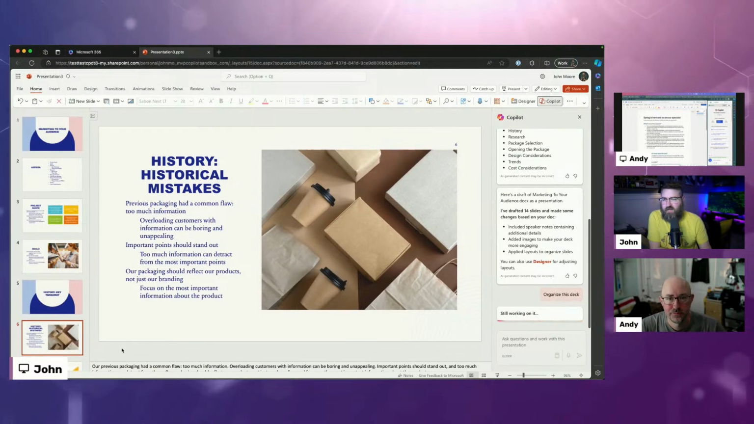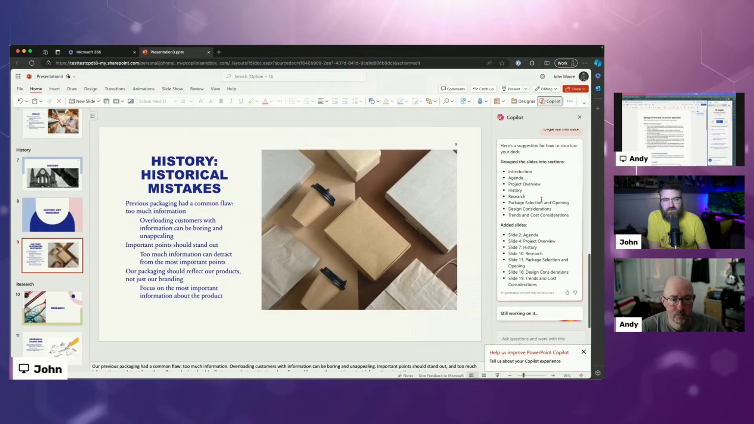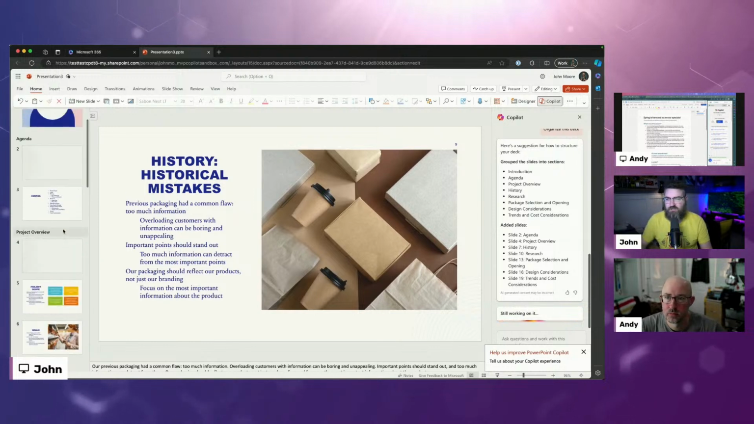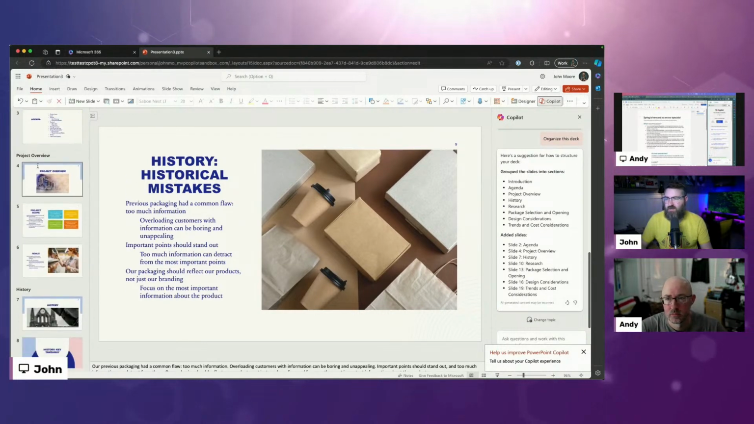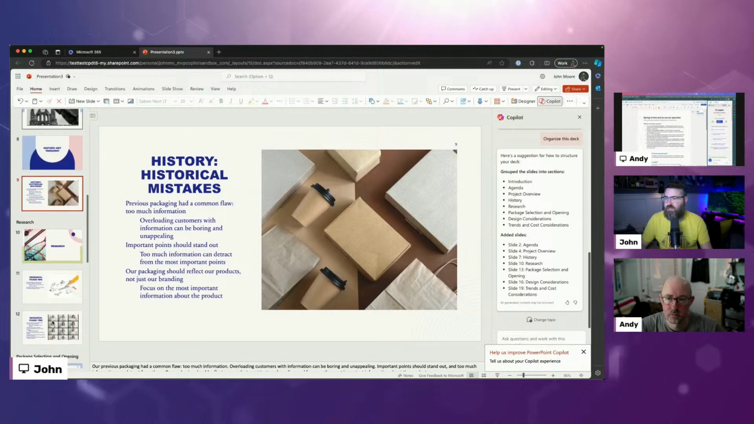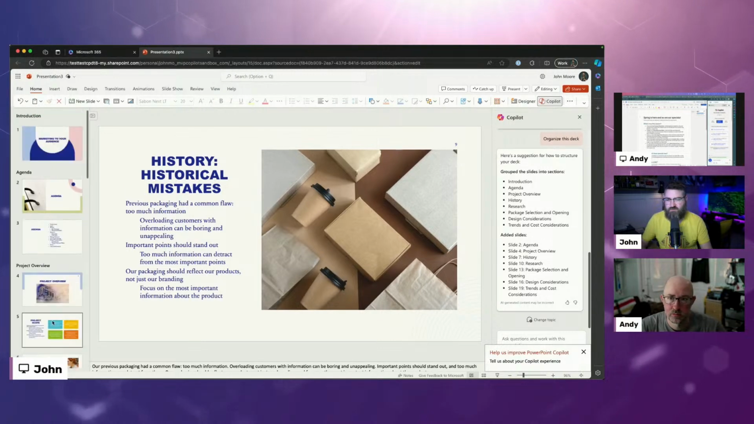Yeah, I'm trying to do the organized deck right now. So there we go. It just finished. Just like what Andy was talking about, it takes that agenda and breaks it up into sections and names those sections. I think that's really, really nice.